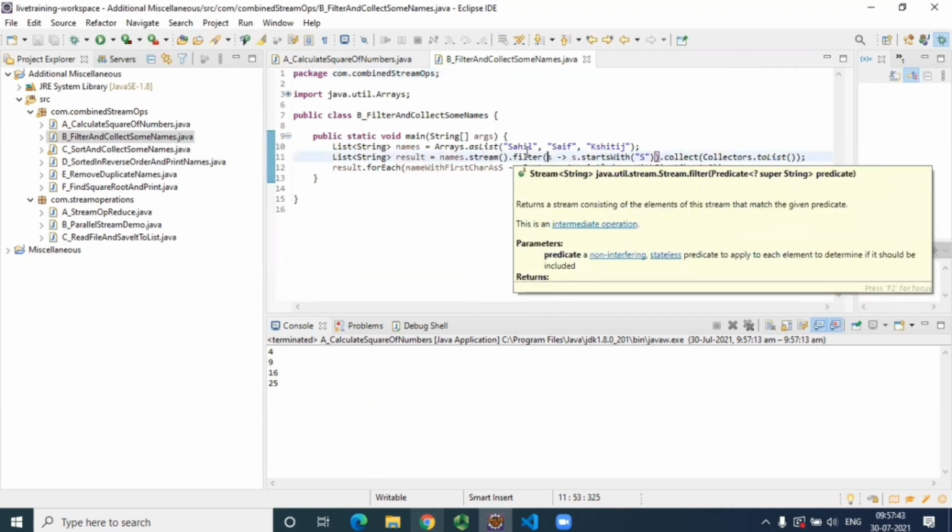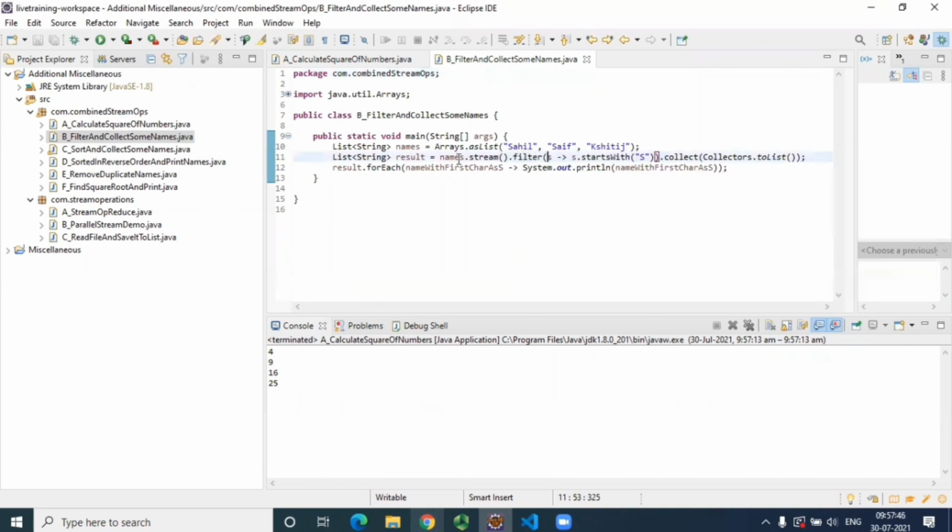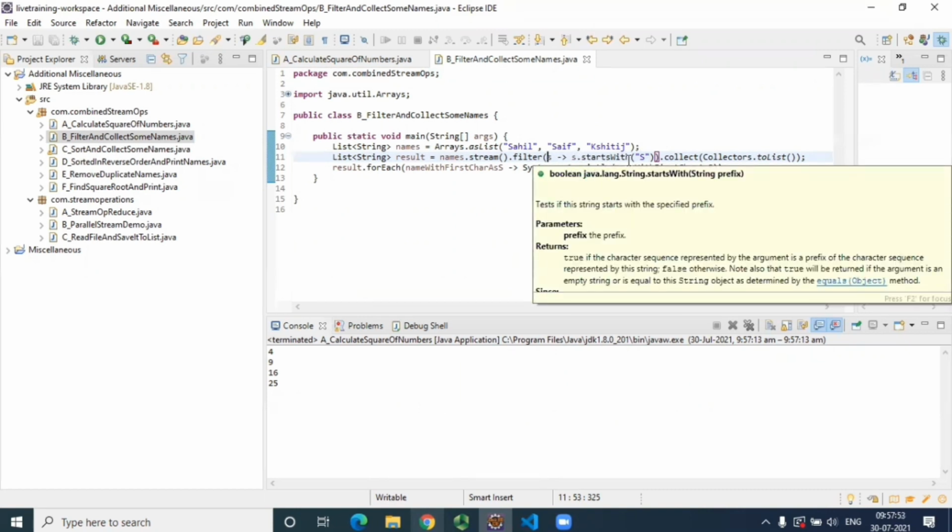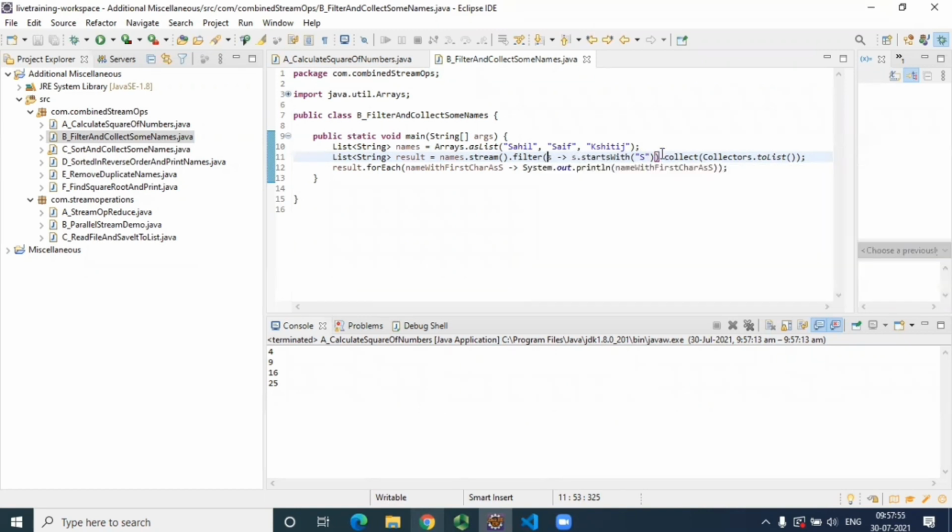So using filter, it will take every string object and you can perform some filtering logic on that. So I say the name startsWith S. Any name that starts with S, collect it, correct? So this will give me all names which start with S. And here I'm just printing names with first character as S. So it's just filtering out Sahil and Saif. So any doubt still here? Or should we proceed to the next example?